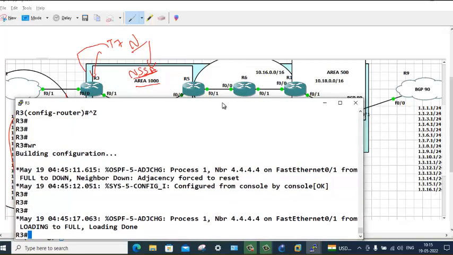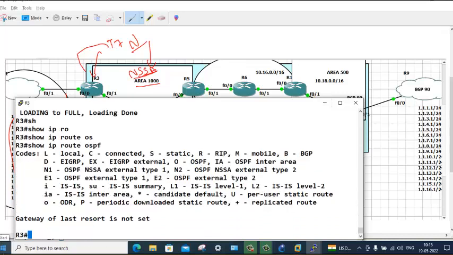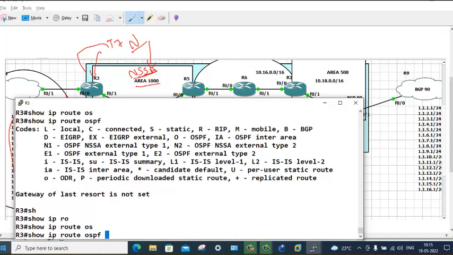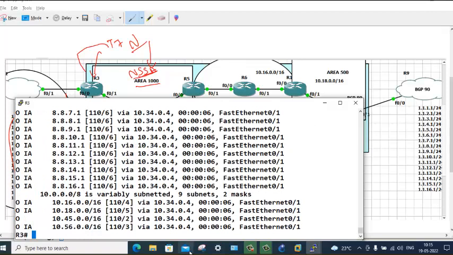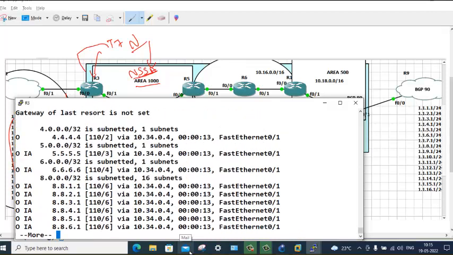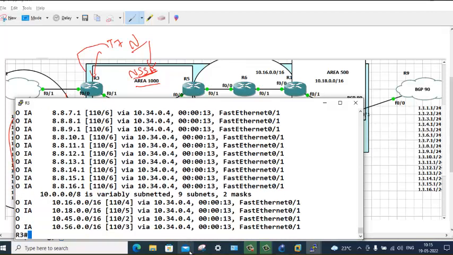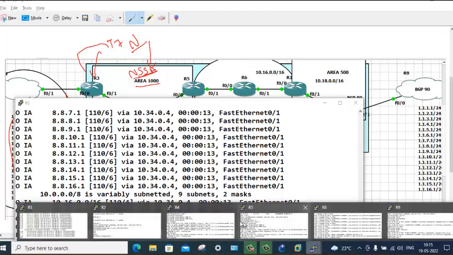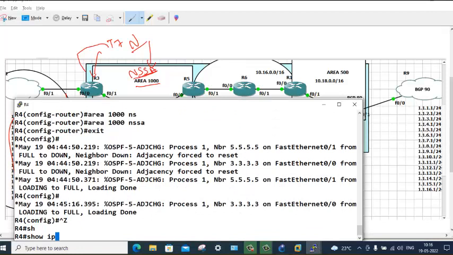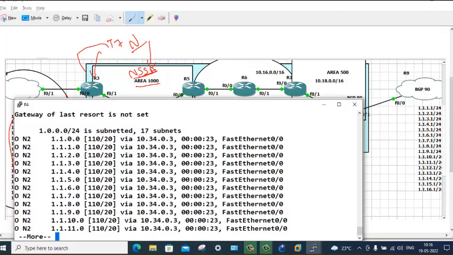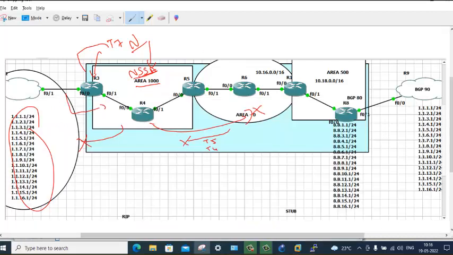Next, if you check the routing table now, show IP route OSPF. Wait some time, it will come. Show IP route OSPF. Look at this. It's still in the process. Let us check on router 4. Show IP route OSPF. Look at this. N2 instead of E2. And it is pointing towards router 3. It goes towards the left.